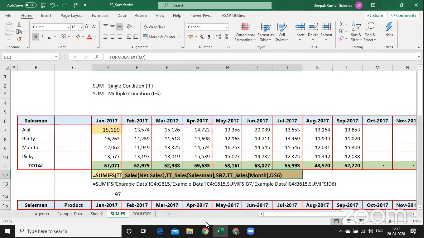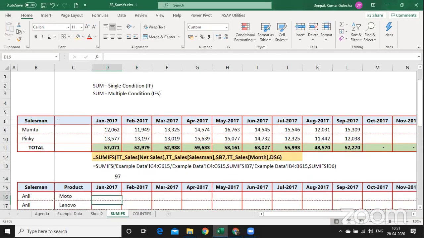Has anyone done it? Can anyone reply? Deepti has done. Okay. Good. Nisha has done. Okay. Good. The members who are done, can you please try this one? This formula? And please share the formula with me.